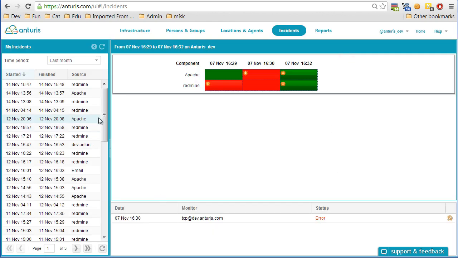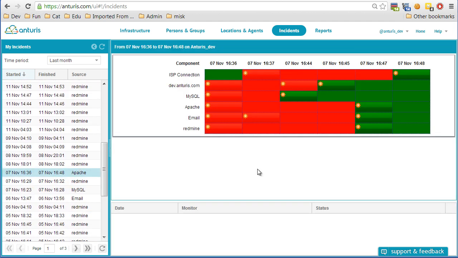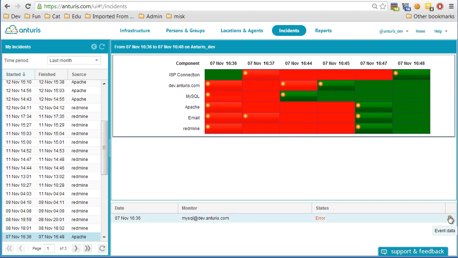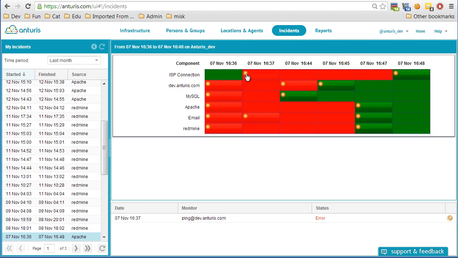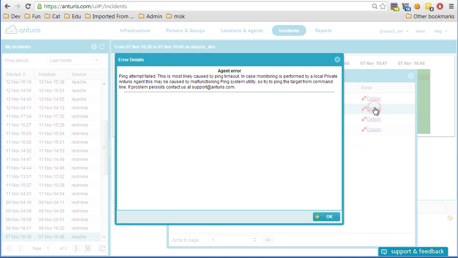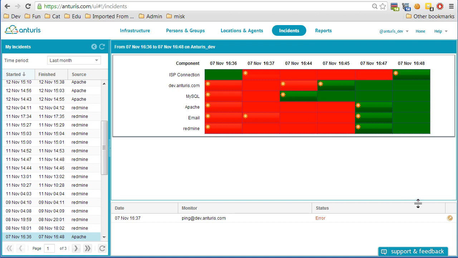Let's have a look at another incident. This incident was created by disconnecting our office from the ISP. There's a problem with each component because it's impossible to send any data to the server. We can see here that no data could be collected from the Anturis agent. The error from the ISP could be diagnosed by checking for errors on the ISP component. Here it says that the ping attempt failed. So by investigating this error, the root cause of the problem could easily be determined by the administrator. By simply looking at the screen and looking at the errors in the components, the administrator could determine that the problem was interconnectivity of the entire infrastructure.